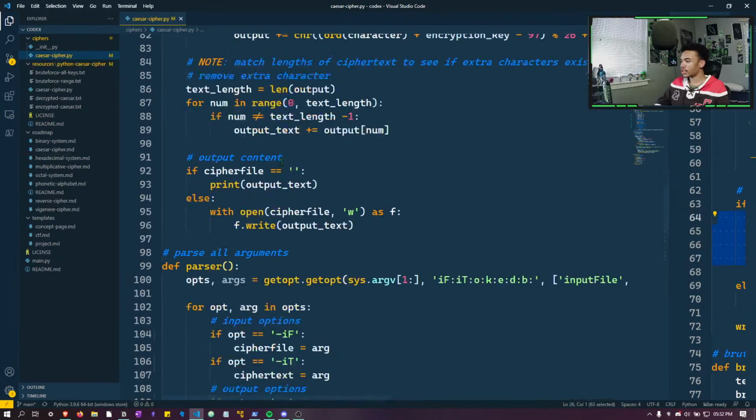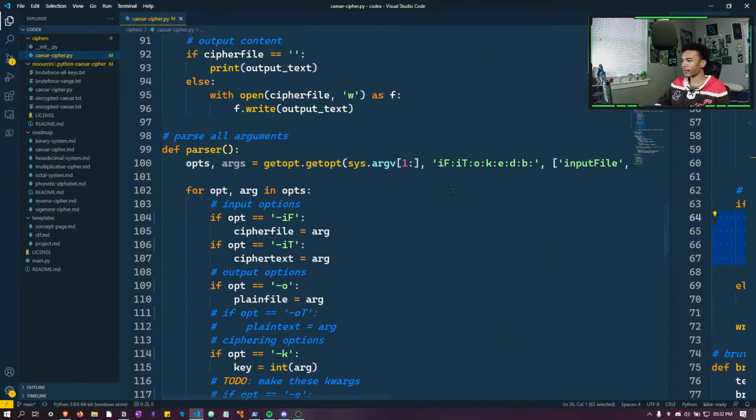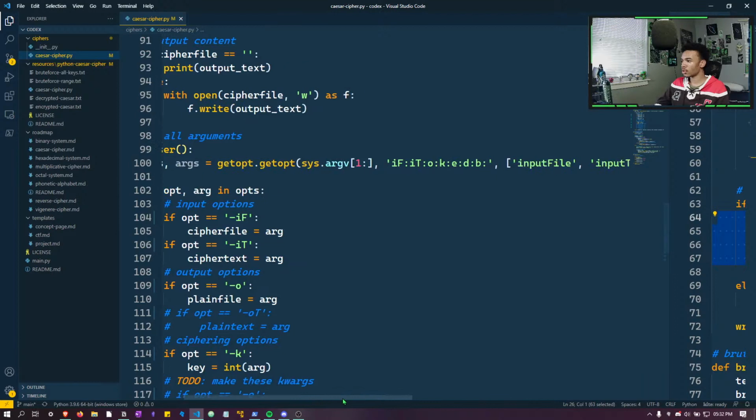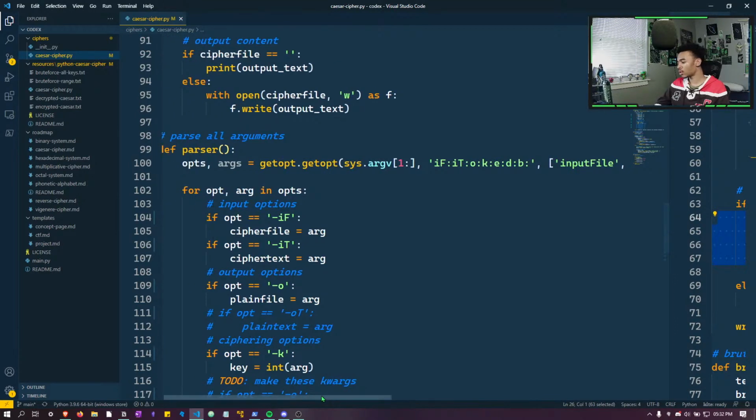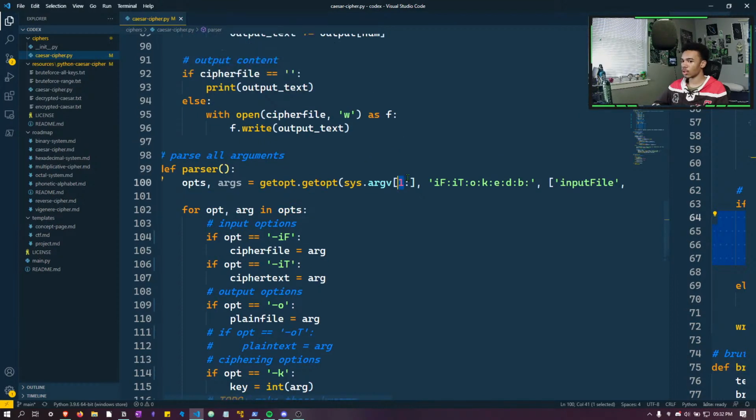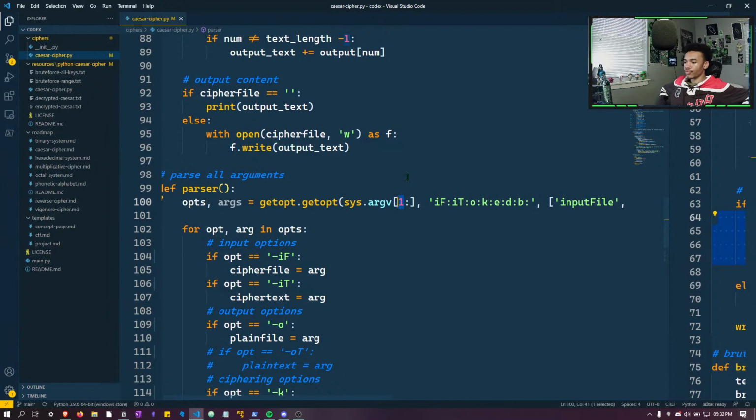Let's see. So this is just the encryption process. Yeah, the parser, right? Okay. So this is from the argument in the second place or the first index going down. Interesting.